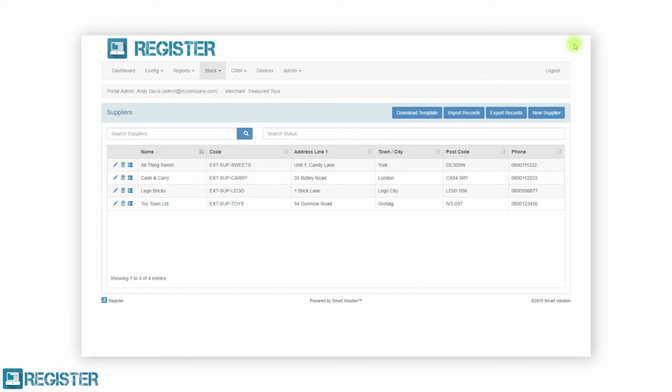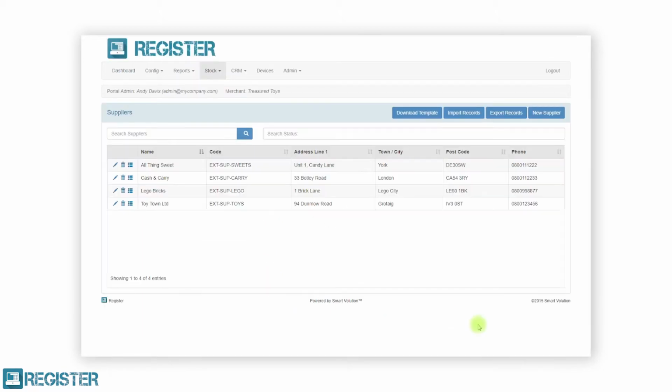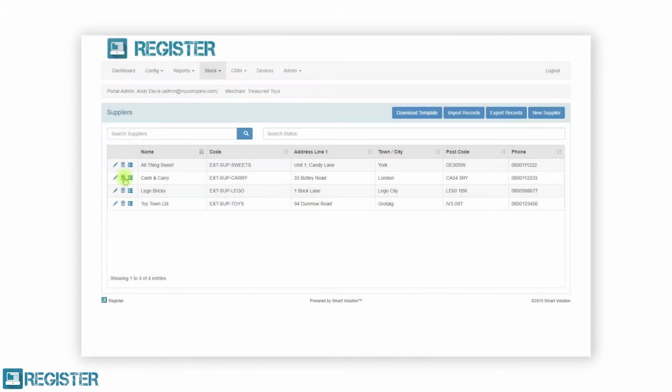You can also edit individual suppliers within the web portal by clicking the pen icon. This will load the supplier form where you can change any details including the supplier code. After making your changes, click Save to return to the supplier list screen. To delete a supplier, you must click the trash can icon and confirm the action within the prompt. You can only delete suppliers once they have no products associated. If you try to delete a supplier containing products, the web portal will prevent the action and display a warning.